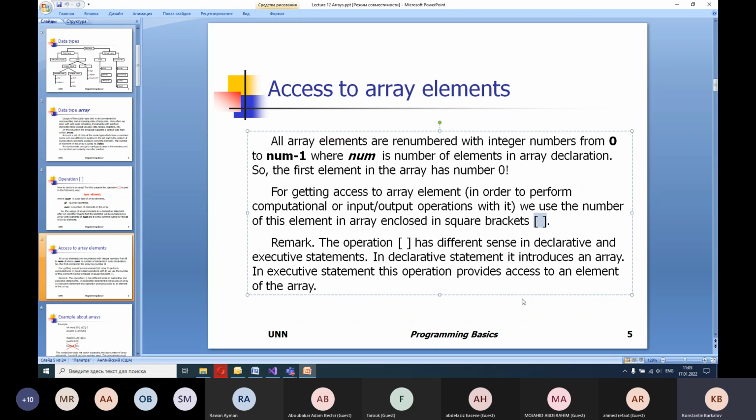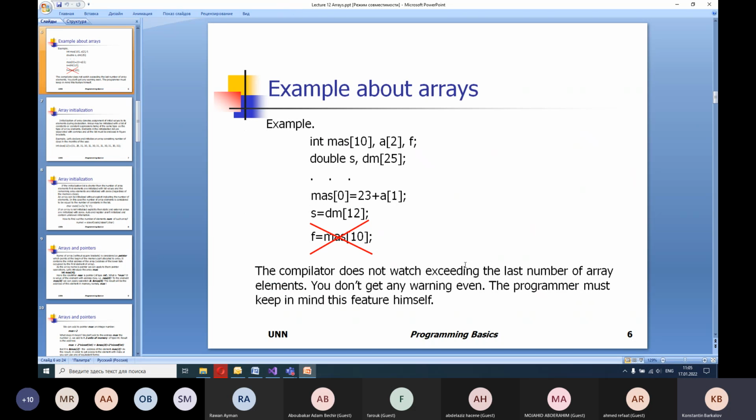We considered these features in two previous lessons, and I don't want to start a new topic related to pointers before the test on this last lesson. We start the new topic on the first lesson of the next semester in February. Now we discuss some algorithms with arrays.